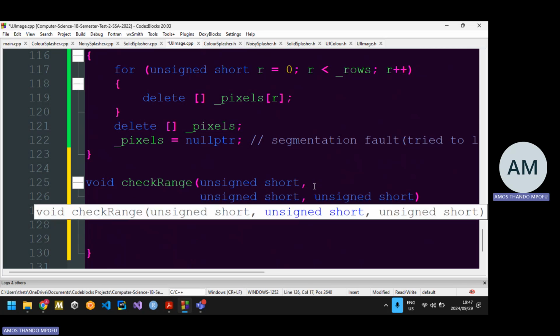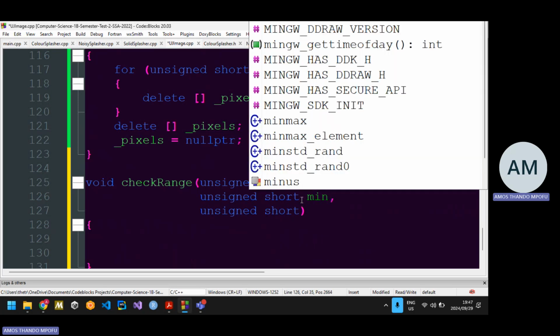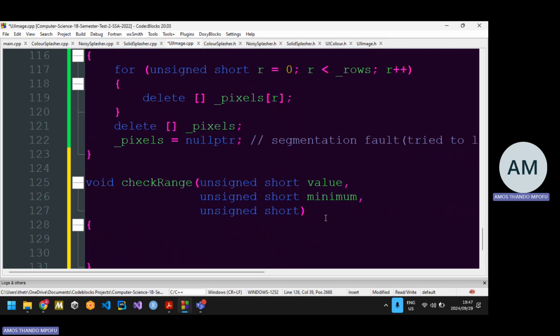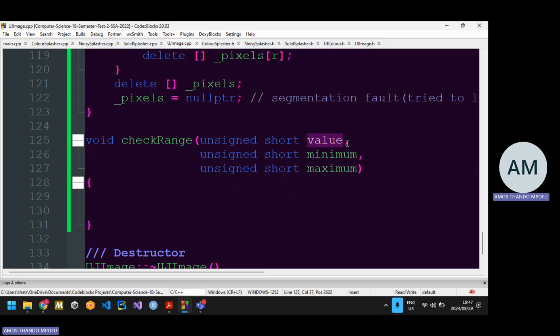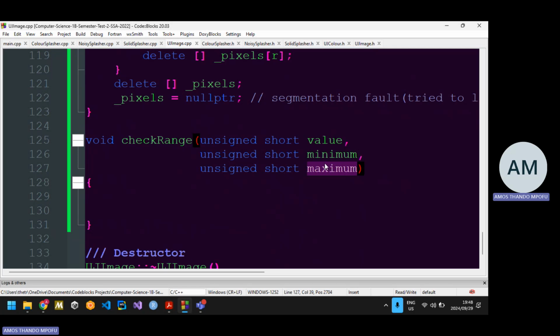Then I'm going to do this so that it can fit on the screen. And then this will be the value that I'm checking, right? And then I'm going to compare it against this minimum. Don't use words like min, because if you use min, you see that it's already highlighted in bold green. So it means that it's already reserved. So you have to say minimum value or minimum or lower, whatever you want to call it, and then maximum. So I have these parameters: the value that I'm expecting to check, then the minimum range that it should be in, and this is the maximum range that it should be in.